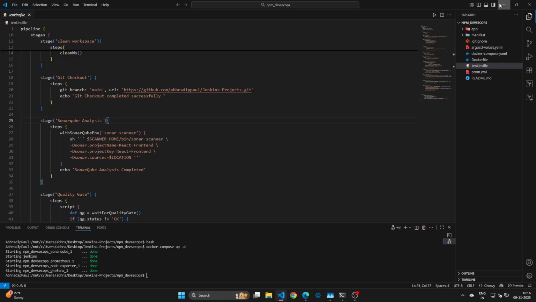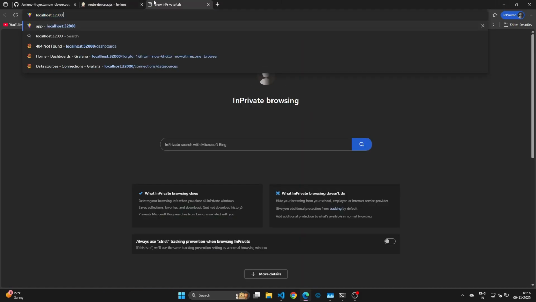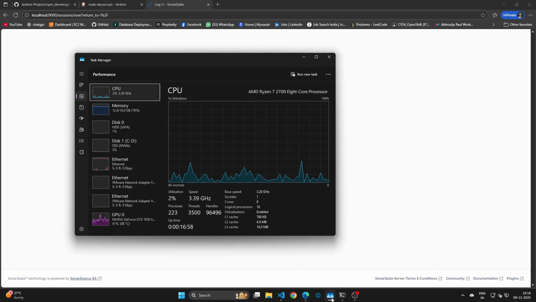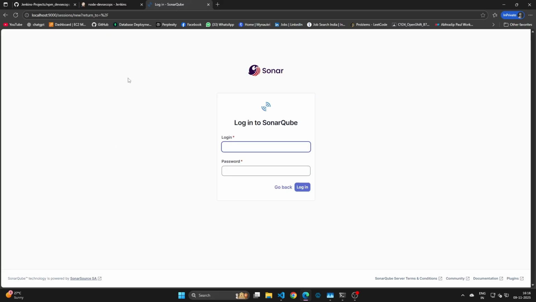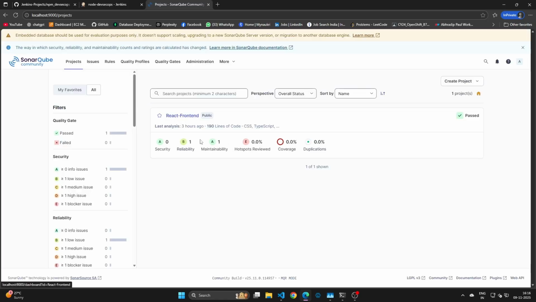You can see on the SonarQube analysis, if I go to localhost 9000, you can see that this is the SonarQube dashboard. I have to log in to this dashboard using my username and password. So this is the username and the password. You can see this is the project I am using. So this is the SonarQube dashboard.